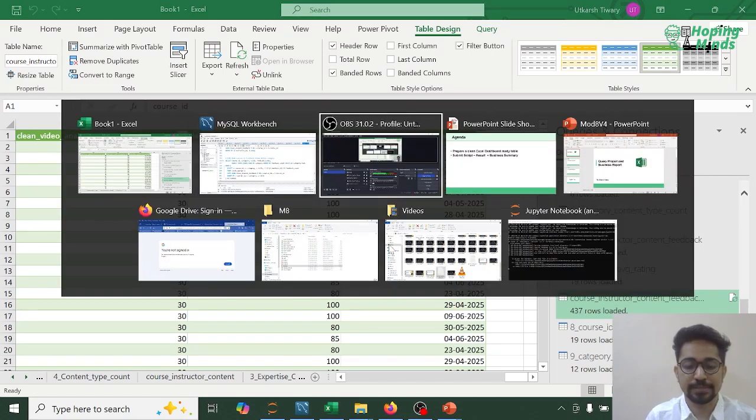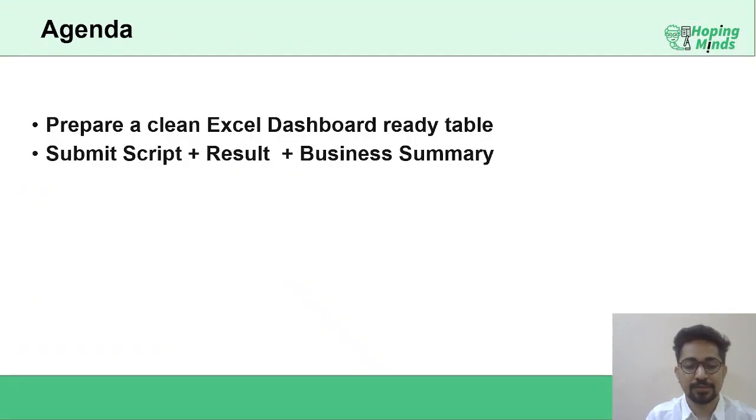So I'm switching to the PPT. So guys, in this session, we have seen how to clean the Excel dashboard ready table, and how to generate the Excel dashboard ready table in the Power Query. And we have seen that we have the final script, the result, and the business summary that we can submit to the client or to the stakeholders.